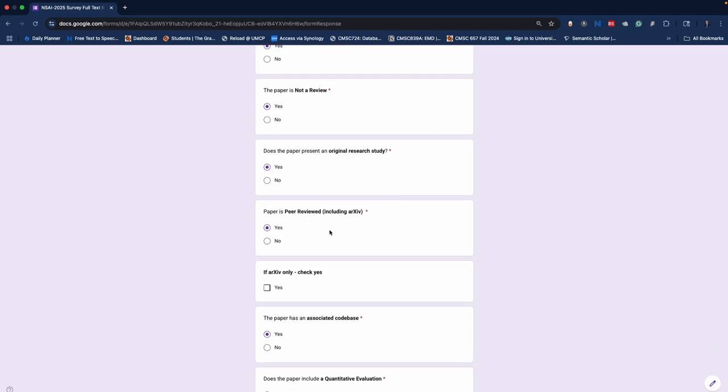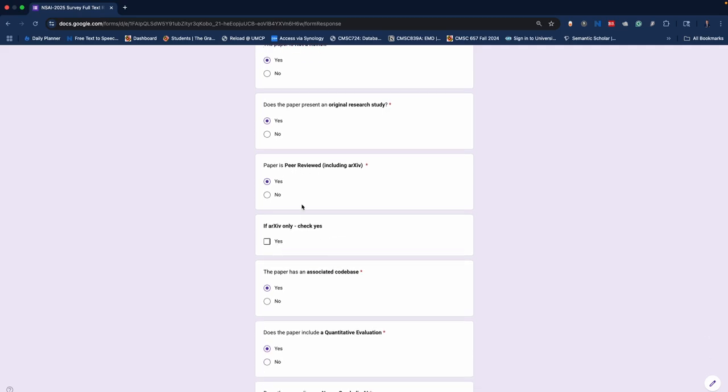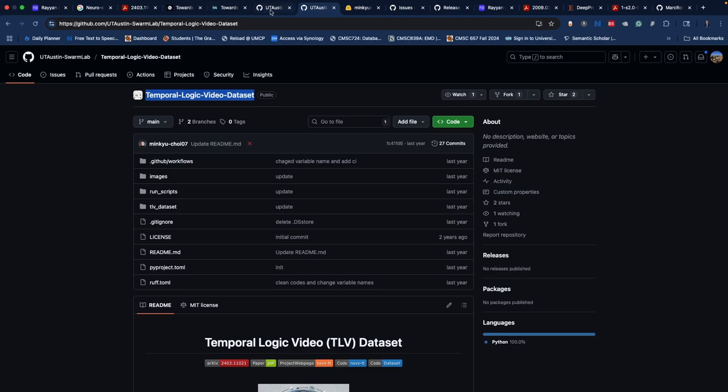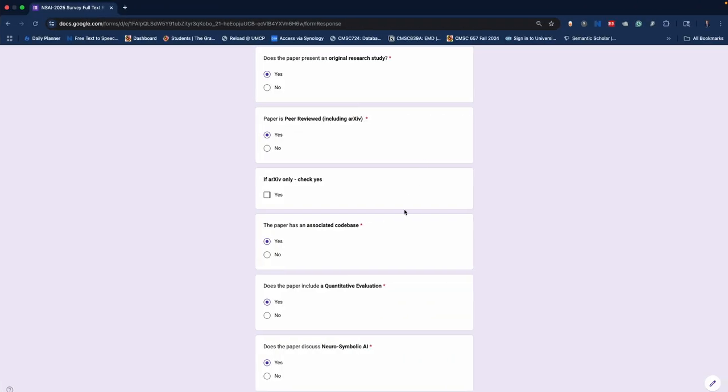This paper was reported on in Springer Nature, so this was peer reviewed. If it was only on arXiv, that's fine, but you just have to note that down here. This paper also did have an associated code base. It actually had the two. So it had this one here for the framework and this one here for the data set.